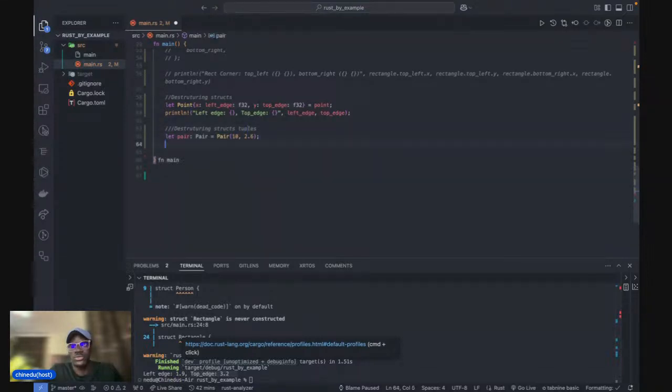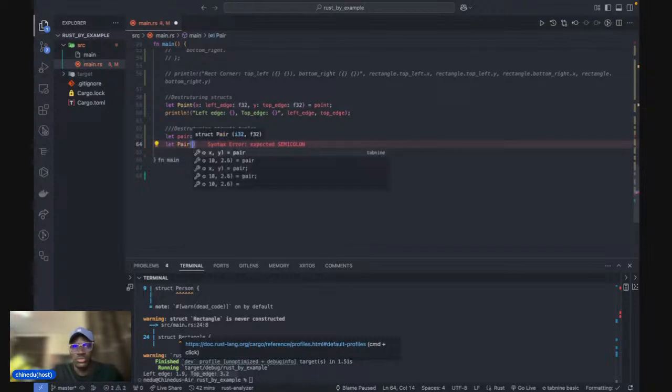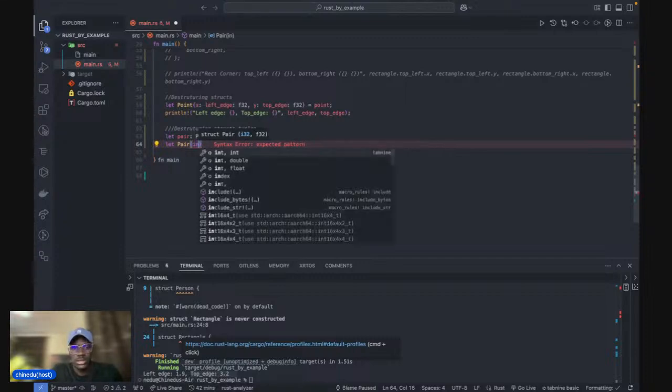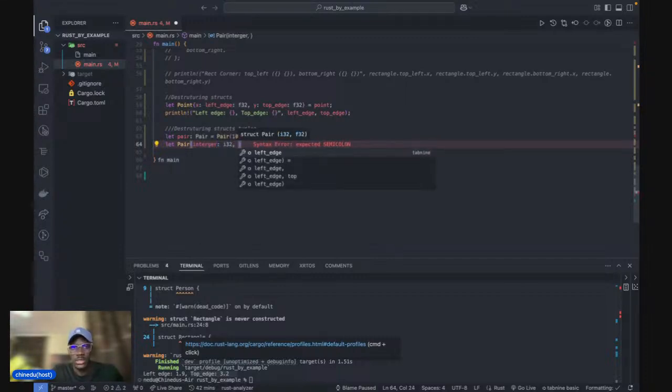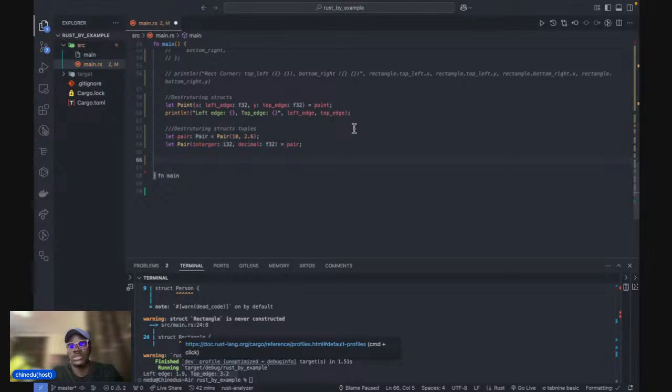Next, we are going to destructure this. In order to do that, we'll say let pair be equal to, and we'll give them names. We know that one is an integer and the other one is a decimal. So the first one is an integer, which is 10, and the other is a decimal because it is a point something, and we'll then equate it to our pair.